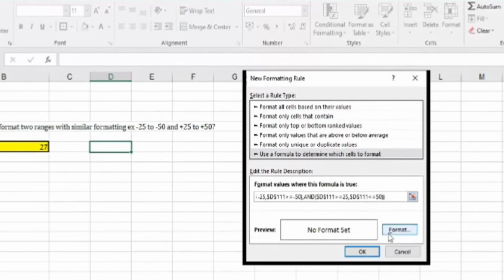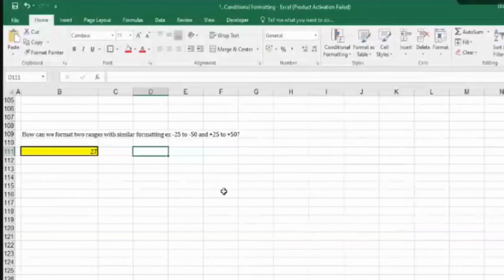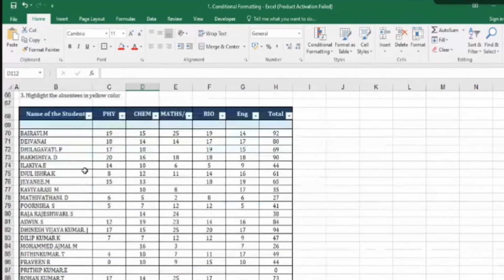Give a format. Now I try 26, minus 26, the color is coming, plus 26 still the color is coming. 51, no color. 50, color. Minus 50 also color. So now you got the answer. The first thing you have to understand is the data. Absentees and others have blank values, so you have to use blank. That's correct.